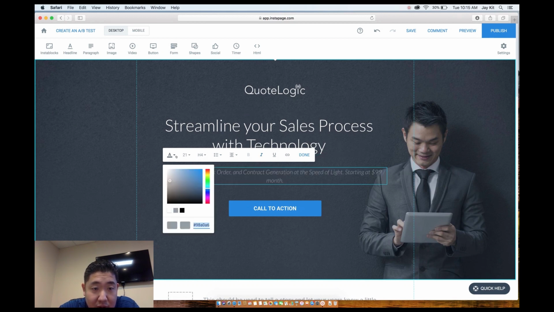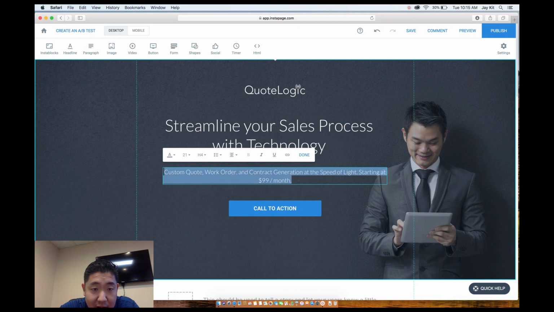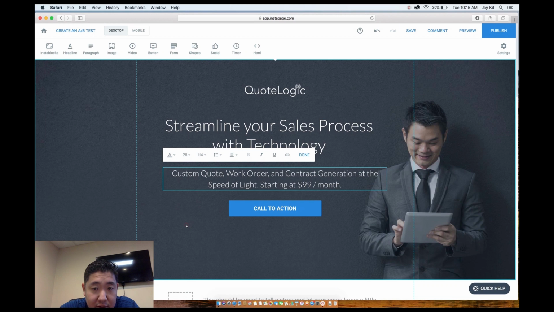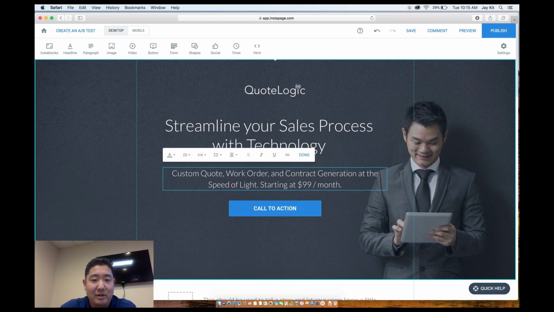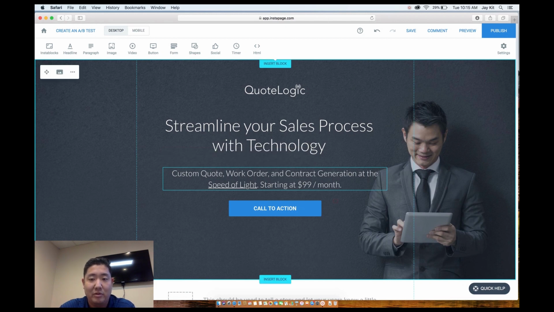So let's change this to white as well. I think I accidentally clicked the italic earlier. We'll make this a little bigger. There we go. That looks pretty good. So custom quote, work order and contract generation at the speed of light. I put speed of light so they have the idea that it's going to be a quick and easy process. And I wanted to put the price just so they know that it's affordable. Let me shrink this a little bit.